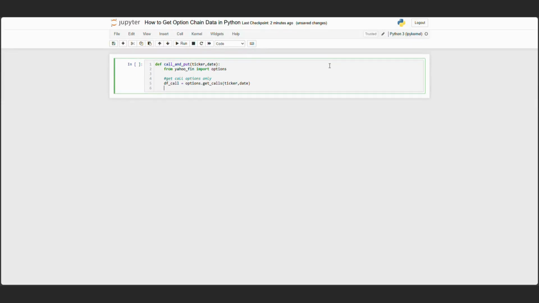Same thing, get put options. And this will now be called df_put, and we'll say options.get_puts. Same arguments, ticker and date. Then we can just return the df_call and df_put.